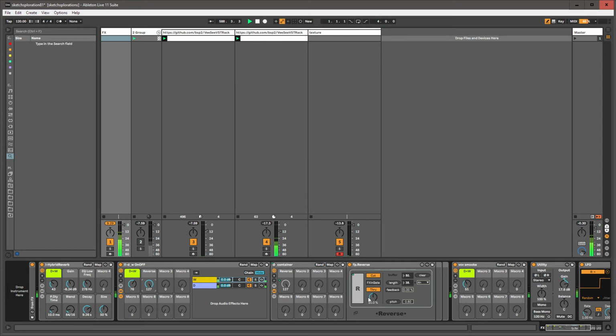I do love a little bit of reverse sprinkled in. The wet dry, 50. Just, I don't know, there's something about it, something really nice about it.